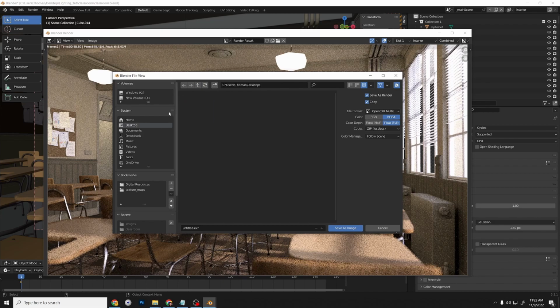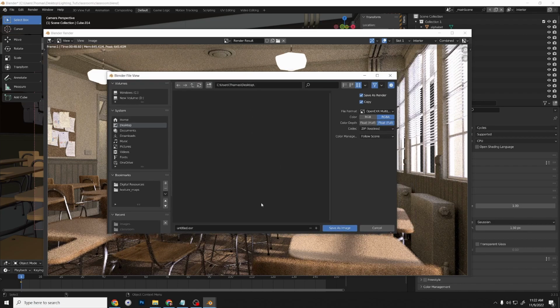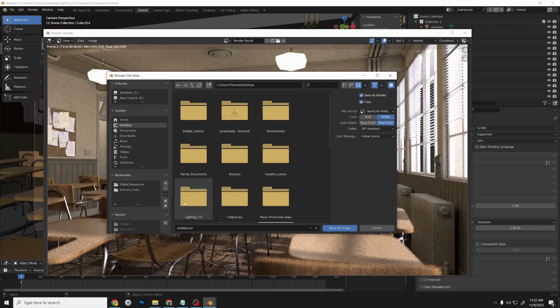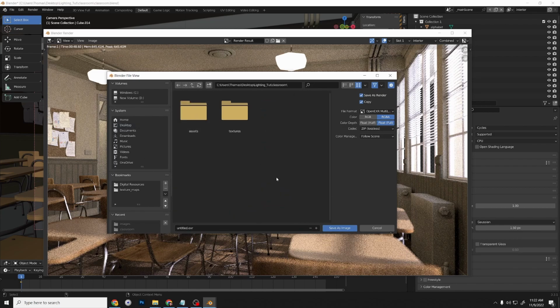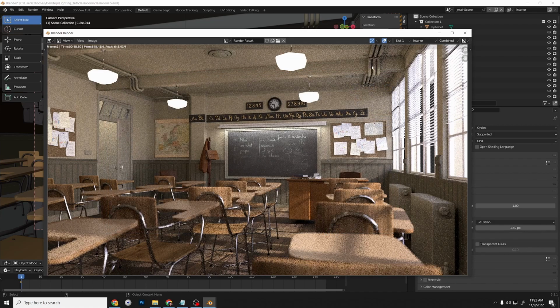Let's find the folder on my desktop that I created. I think I was already in there. Yeah, desktop, lighting tutorial, classroom. Let's go ahead and create a new folder in here called images. Let's open that up, and let's give this a title. I'm going to say lighting test. Okay. Save that image.